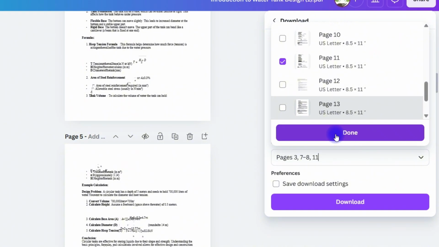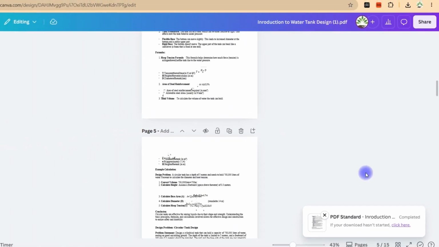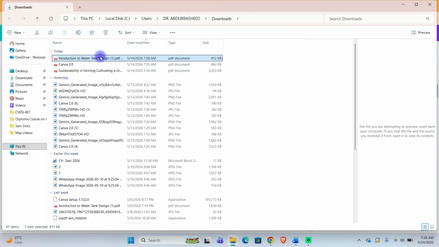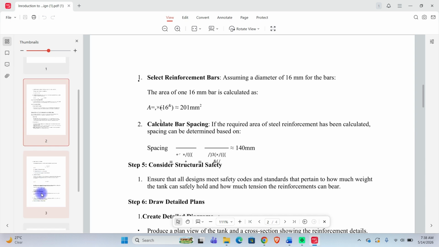So once you're done selecting the pages, you say okay to this, and then you can say download, and this is going to give you the selected pages in PDF. It's going to be arranged in PDF just like this. So these are the pages. Okay, let's now download it.